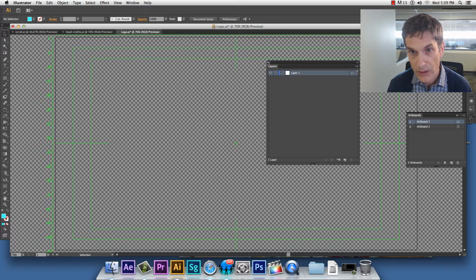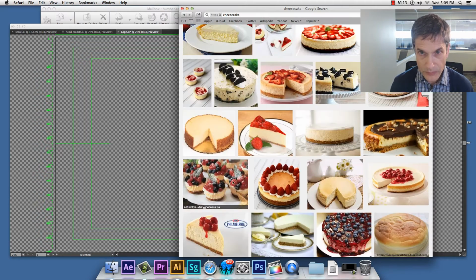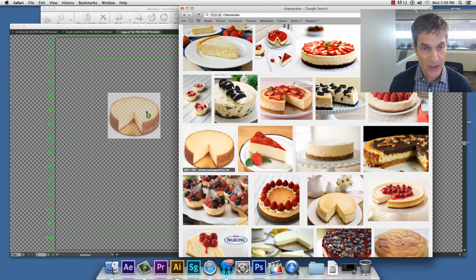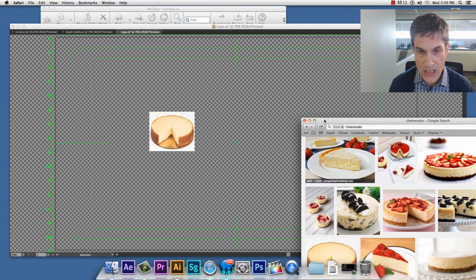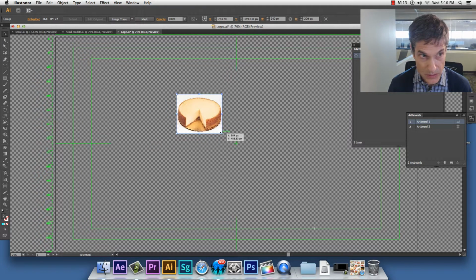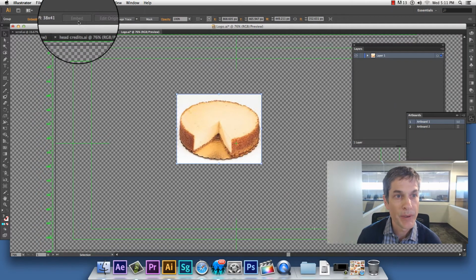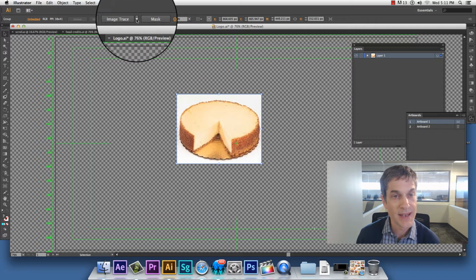So new file, again, 1080 HD TV. We have one layer. What we're going to do is go to the interweb. Look at that beautiful cheesecake. We're going to pick an inanimate object, in my case a cheesecake, and we're going to drag it out a little bit. So we have our cheesecake here, and up here we have our little sub menu, and what we're going to do is trace the image, and when we trace the image we can block it off according to color gradients, chunks of color, and make it into sort of an illustrated object rather than a picture.